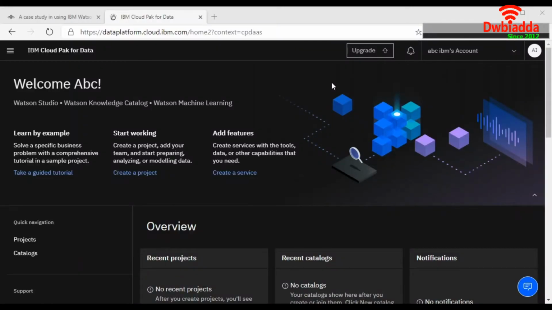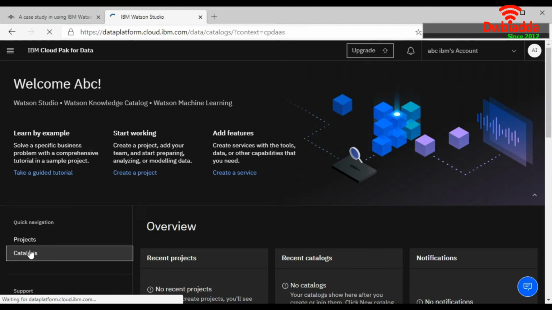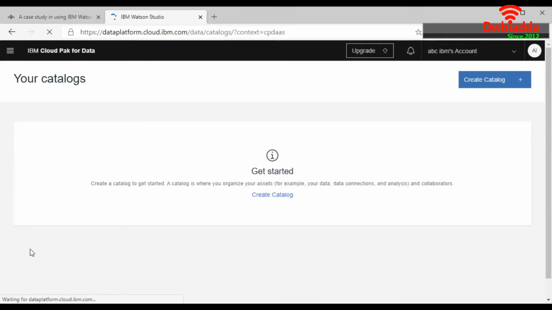Hello everyone, today we are going to learn how you can create a catalog using IBM Watson Studio. This is your dashboard. Here is the catalog link, we will click on this. It will open a new dashboard. You can see a create catalog button is here. We will click on that.